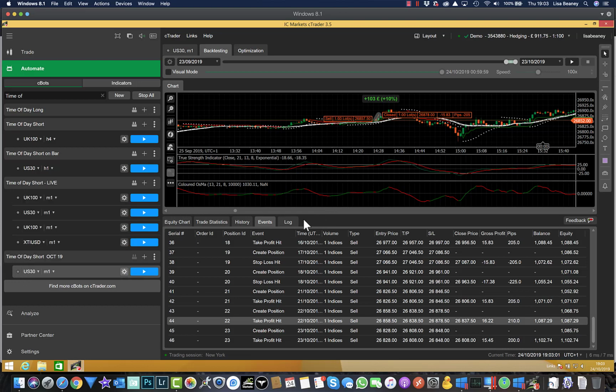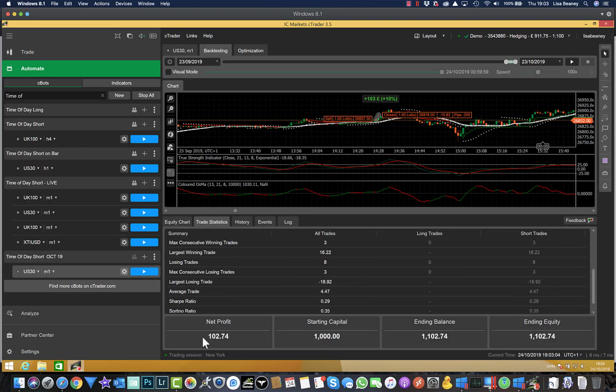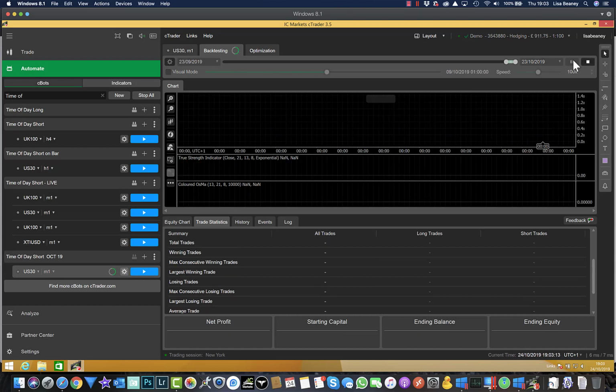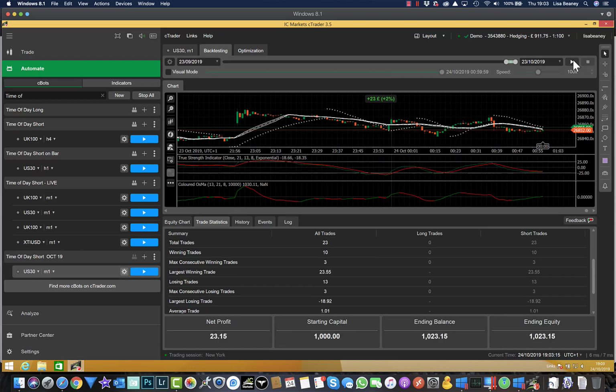Then we simply come back here. So we can see here we made £102.74. If we go for a limit of 30 pips, we can now run this again. And you can see here it doesn't do as well, it only makes £23.15. So it hits our stop before our limit on more occasions. So we can see here we've got 13 losing trades and only 10 winning.